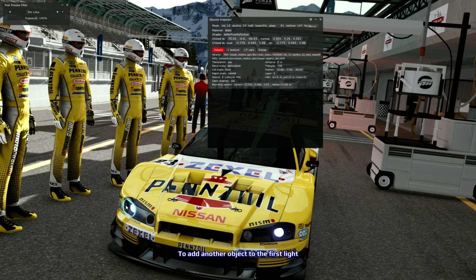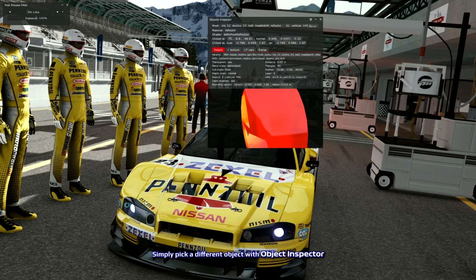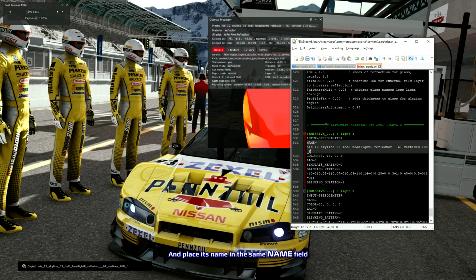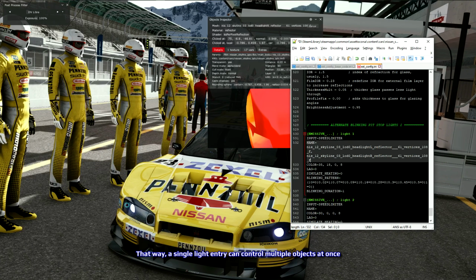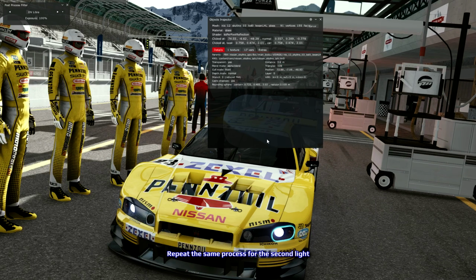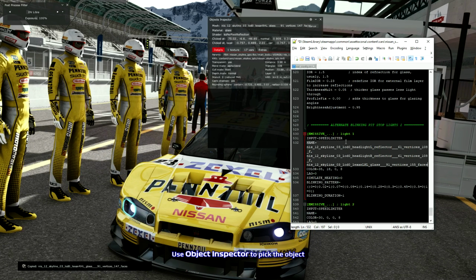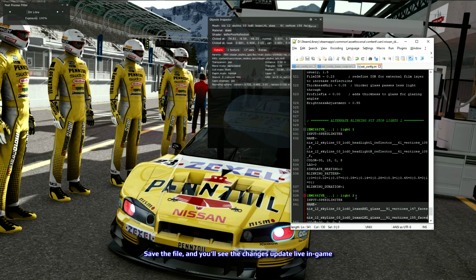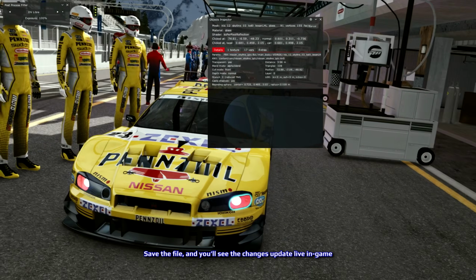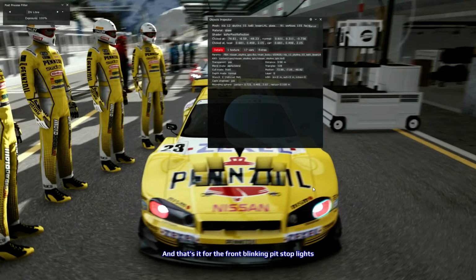To add another object to the first light, simply pick a different object with Object Inspector and place its name in the same name field, separated with a comma. That way, a single light entry can control multiple objects at once. That will be your first light. Repeat the same process for the second light. Use Object Inspector to pick the object, copy its name, and paste it into the second name field. Save the file, and you'll see the changes update live in-game. And that's it for the front blinking pit stop lights.